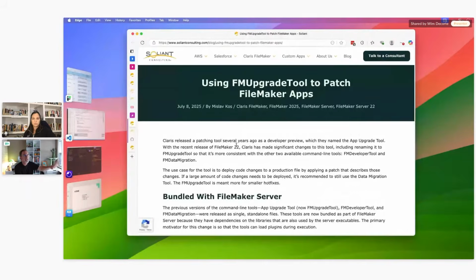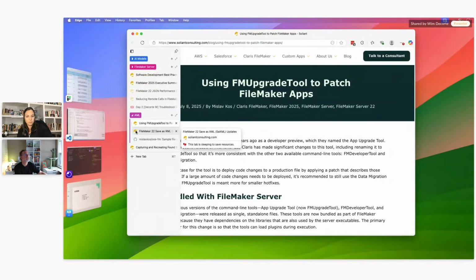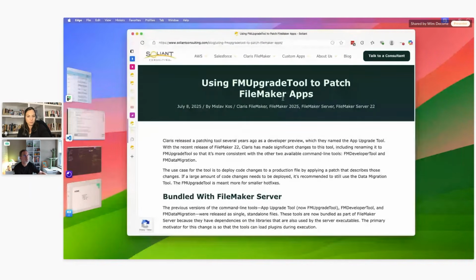We have a dedicated blog post around this. This is by Mislav Kos, who writes about this extensively. Needless to say, we're spending a lot of time on this, researching what the Save as XML looks like to make this possible, all of these things. So we actually have 2 blog posts, this one specifically about the upgrade tool. If you haven't really paid attention much to what the upgrade tool means, this is a great read.